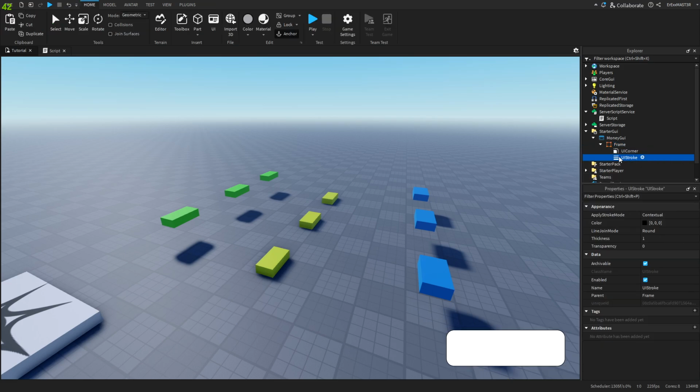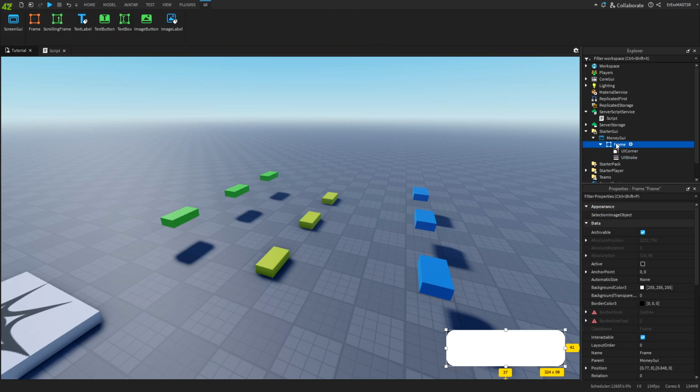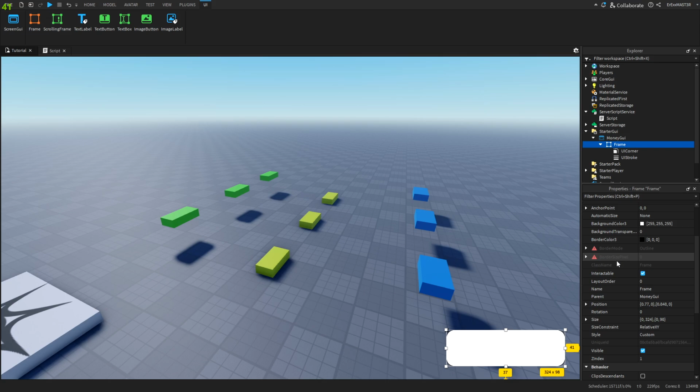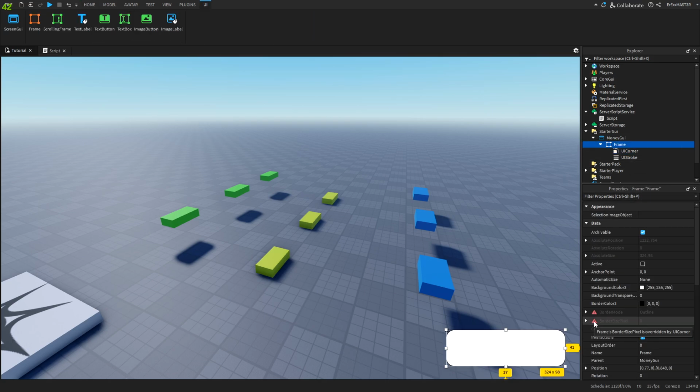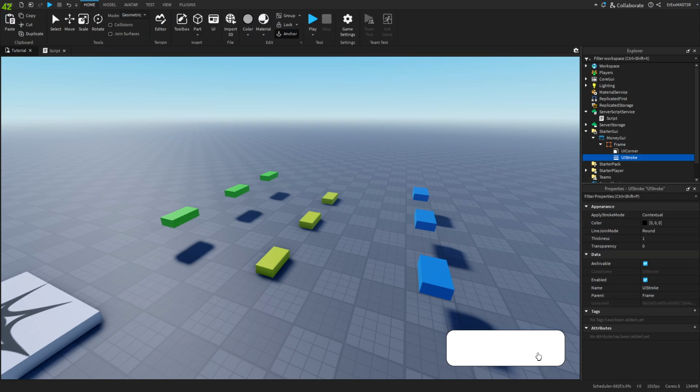And you might be asking yourself why we are adding this, because if you've been using GUIs before, you probably know that it has a border size pixel, and that's the reason: we added a UICorner. If you hover over this warning, it says the frame's border size pixel is overridden by UICorner. So then we can't really change it to higher than 0 for it to actually be shown. So that's the reason why we use UIStroke.